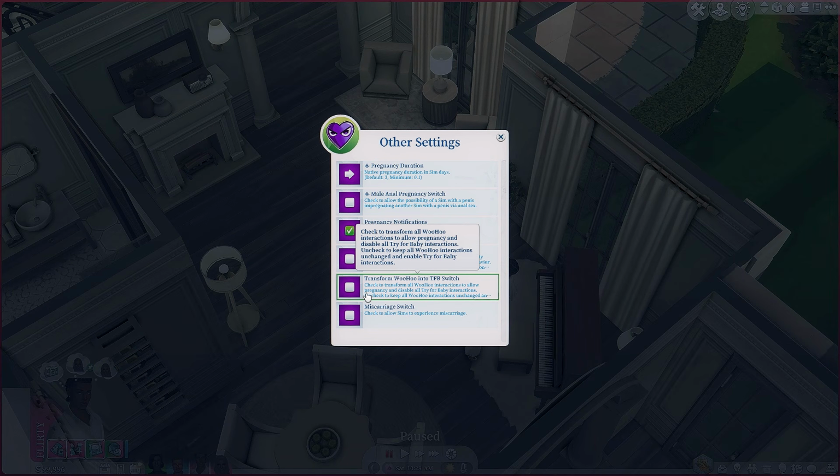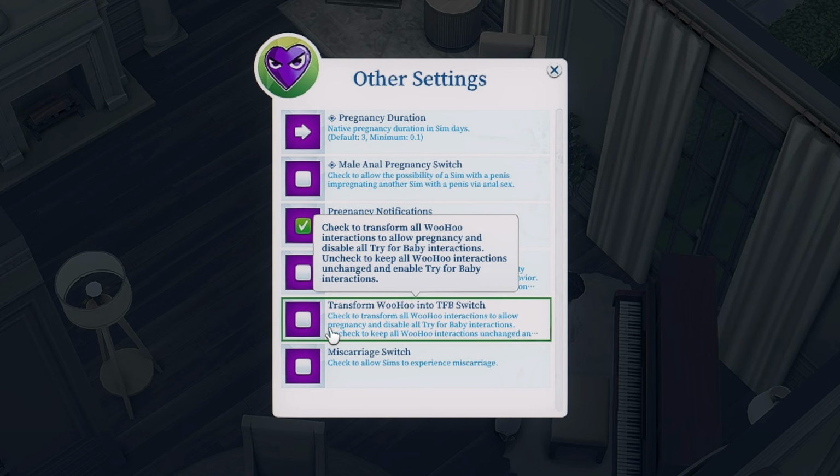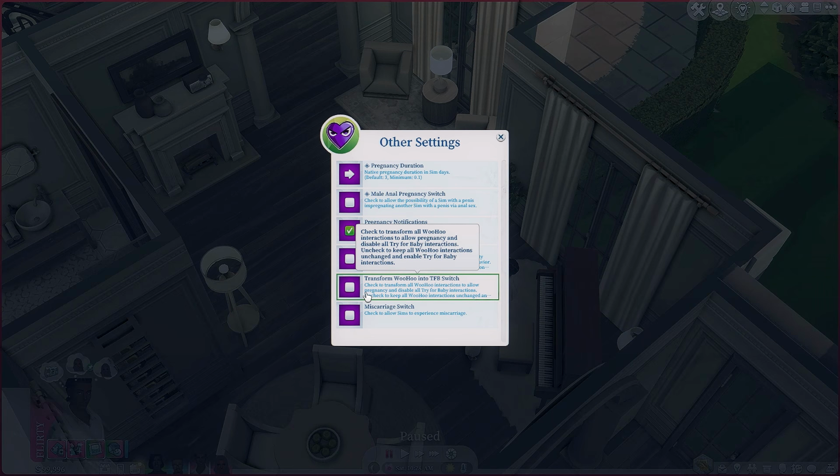Now, here's a very, and I mean very important setting, and this is transform woohoo into try for baby switch. And I have this enabled. So what this does is that it transforms all the woohoo interactions to allow a chance to be pregnant, because we can be woohooing without no consequences, which is great because for YouTube content, I have to have my Sims woohoo rather than use the wicked interaction.